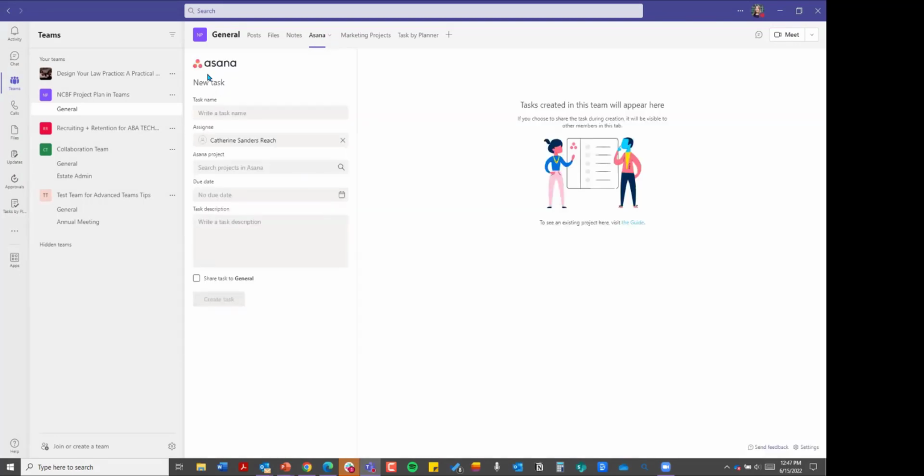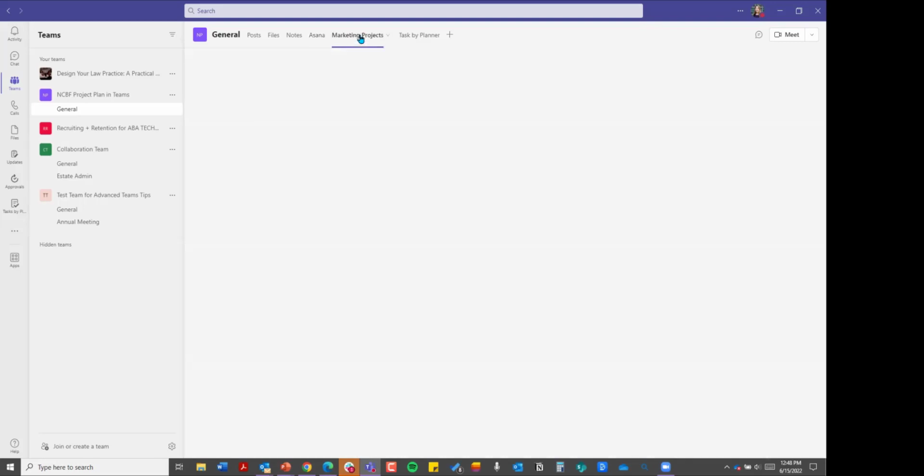I can add new tasks directly from Teams into Asana. However, that's not all that useful to me. I really want to see the whole project plan within that. So all I can do with this Asana API plugin is add a new task, but that's not everything in there. So what I wanted to be able to do is embed Asana in Teams. So I did that.